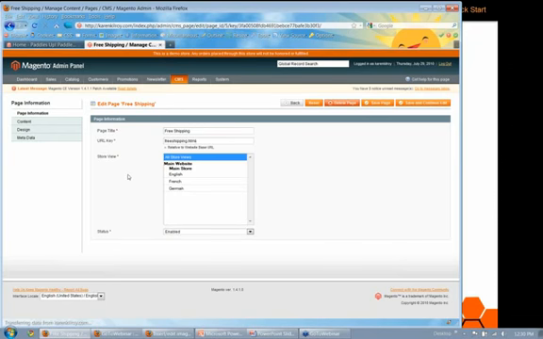Store view, we've enabled this for all the stores, and again, if we had our store already broken out into languages, we would only enable it for one of the stores. Status is enabled on this page, which when we first create the page, I don't believe it is. I think you have to change that. So you want to make sure that you enable your page.